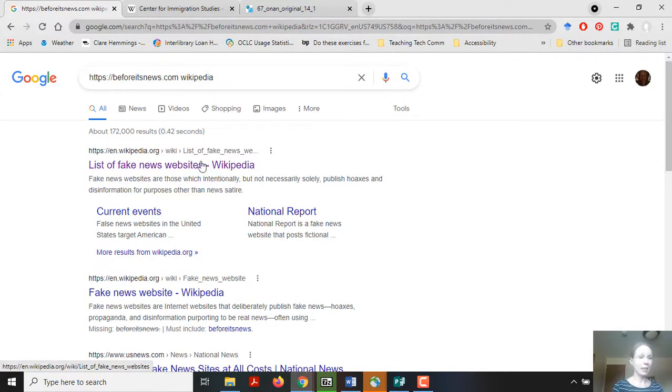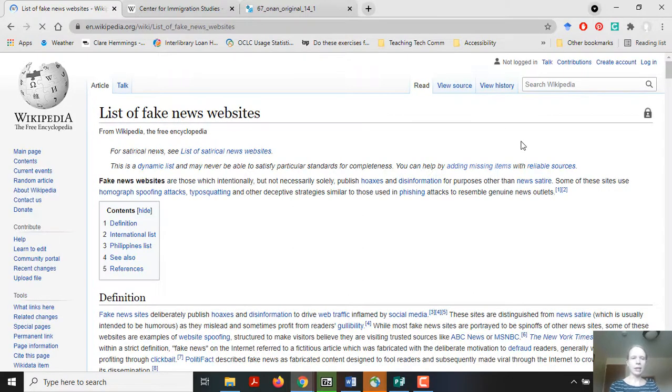Now, while I'm not seeing, like I did for the Center for Immigration Studies, a whole page on this particular organization on Wikipedia, evidently it shows up in lists of fake news websites. Not a good sign, right? All right, but here I am in the Wikipedia website, but I'm doing a fast check, right? I don't want to have to read all of this.